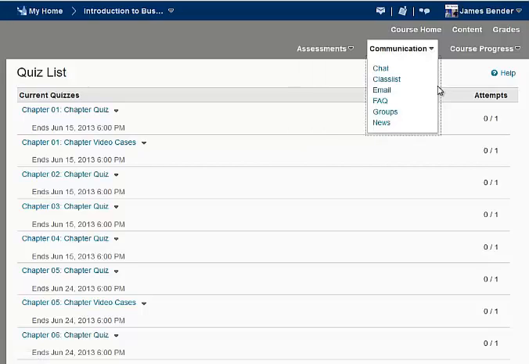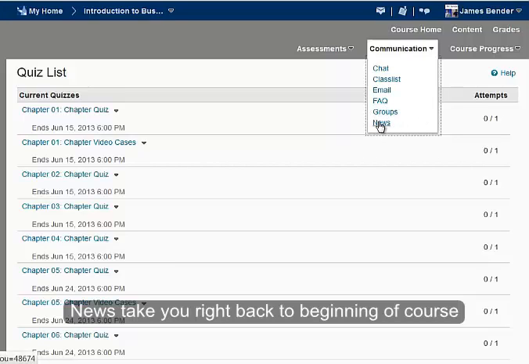Next we're going to go to communications. You have several functions, but the two that I use are class list and email. I don't use the chat, the frequently asked questions, or groups. And if you click on the news, it's going to take you right back to the news feed you saw when you first logged into the course.